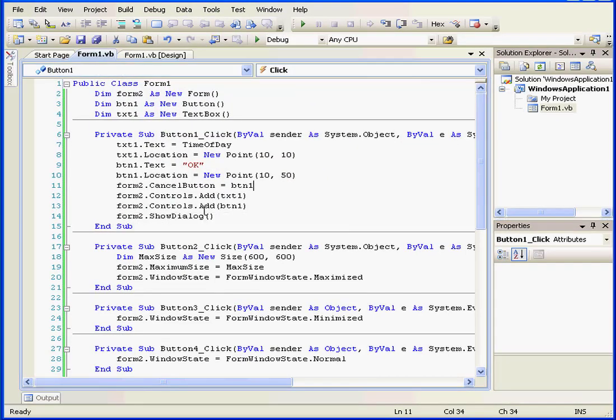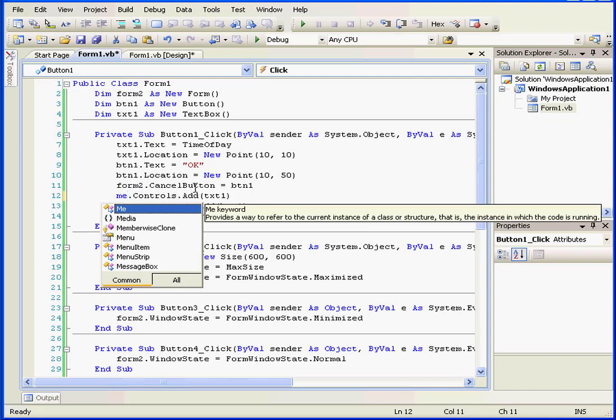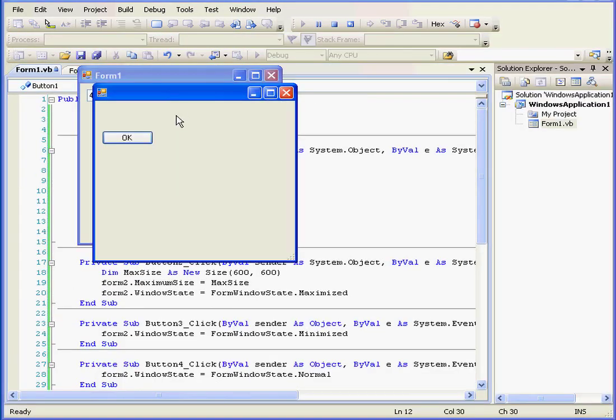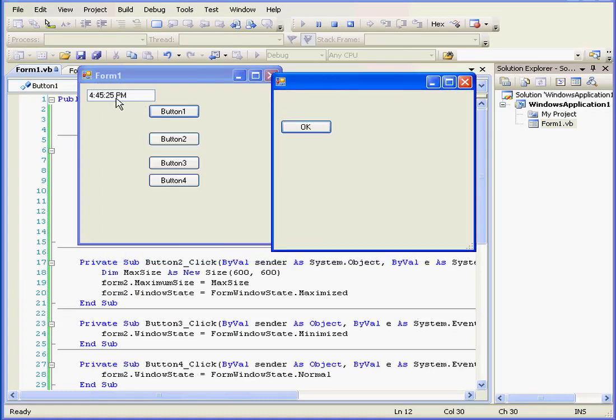By the way, if you want to add controls to your current form, you can use the keyword Me. Let's check out how that works. Let's run the program. As you see, the text box was added to Form 1 instead. And this concludes our tutorial about creating a new form.